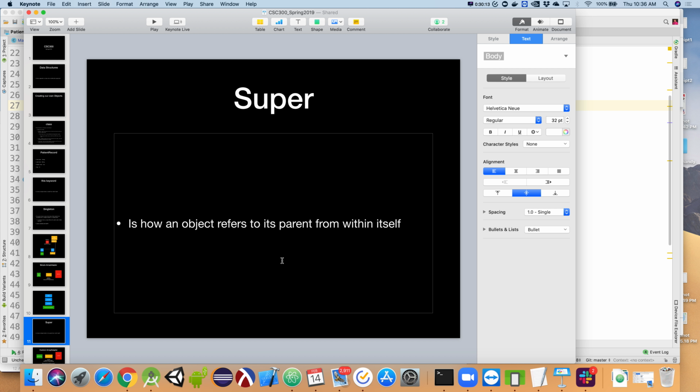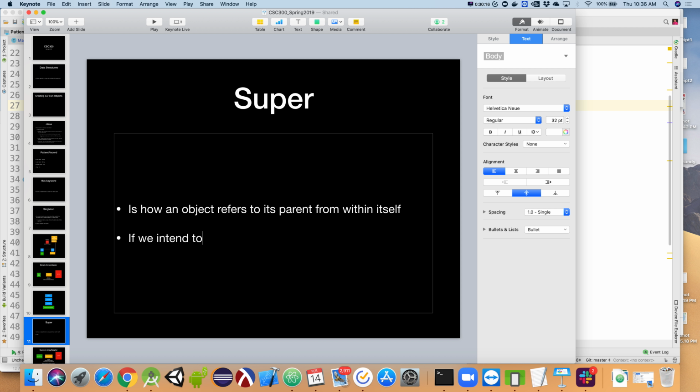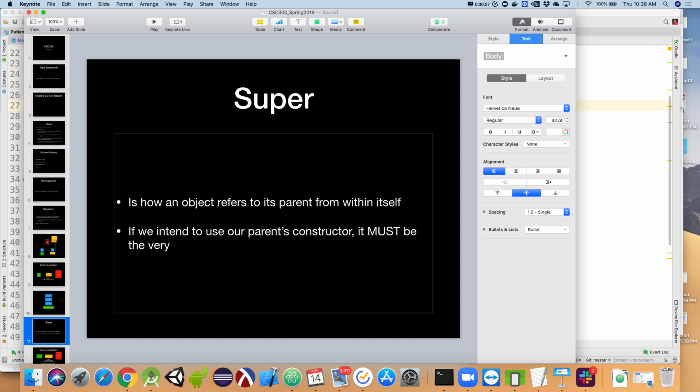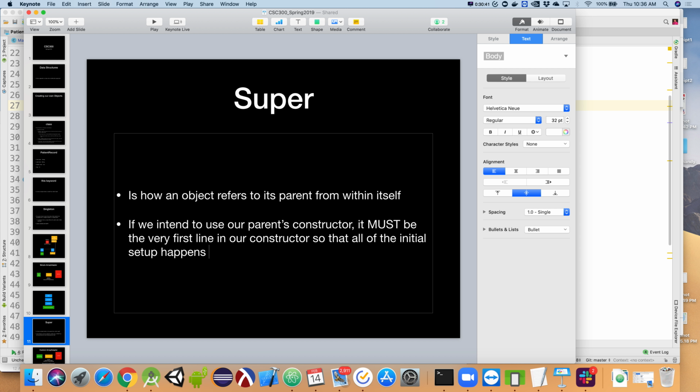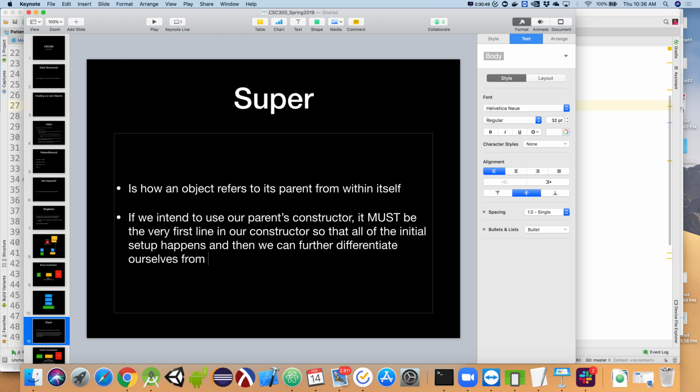Okay? So if we intend to use our parent's constructor, it must be the very first line in our constructor, so that all of the initial setup happens, and then we can further differentiate ourselves from that object.